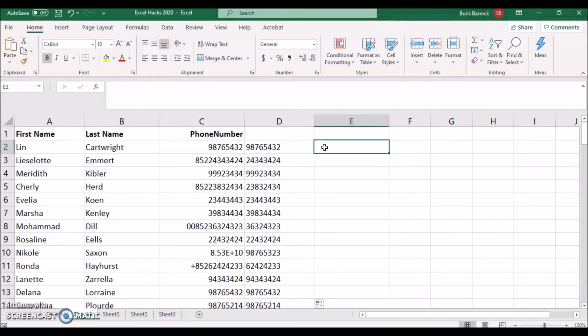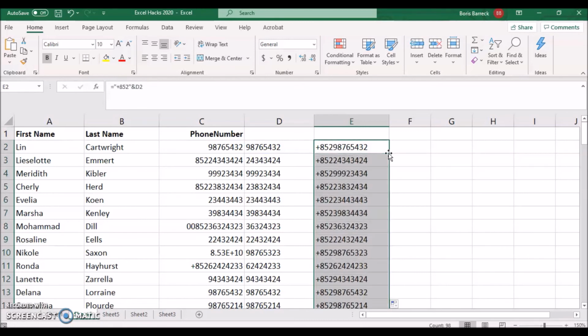Sometimes, you may want to add the country code +852 to all your phone numbers. To do so, click on the cell next to the first phone number. Type quotation marks, +852, quotation marks, the ampersand symbol, and click on the phone number in the cell to the left, followed by Enter. Apply this change to all cells below with a double click.